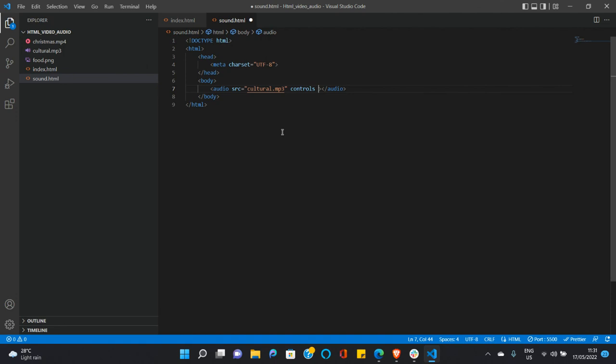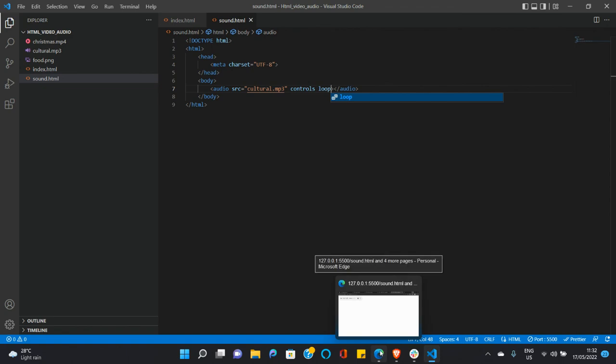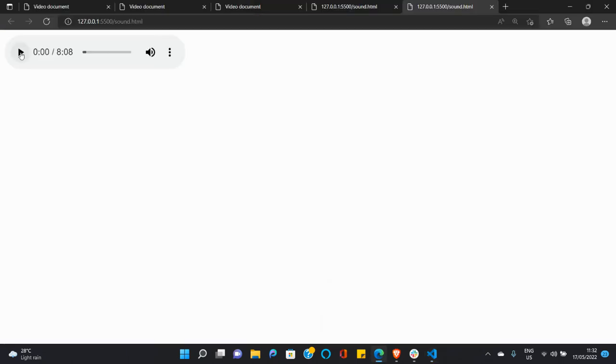So next we'll have the loop attribute. This one basically enables the audio to keep playing over and over again upon reaching the end. Normally I would have loved for us to listen to the audio to the very end, but I think it's an 8 minute audio, so I don't think we'd have the chance to do that. But let's just try to reach the end and see what happens. So play this. Okay, so let's go somewhere close to the end.